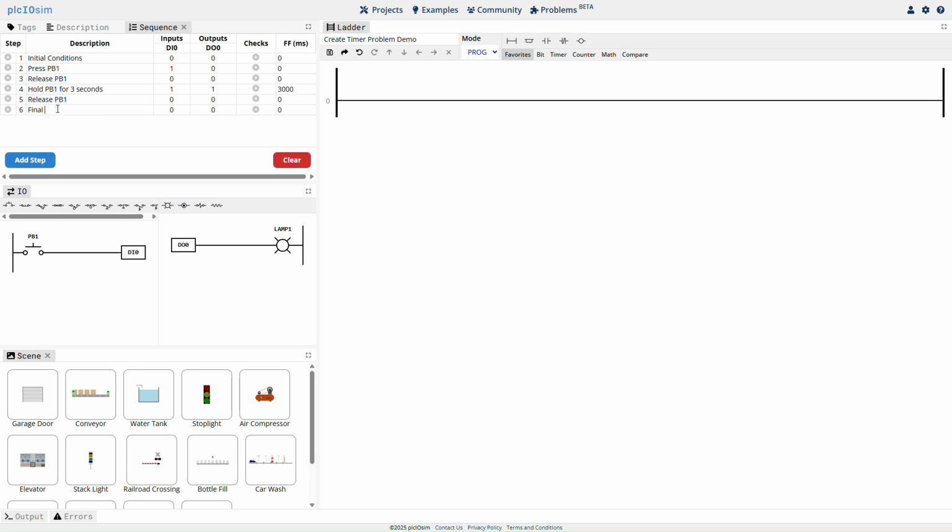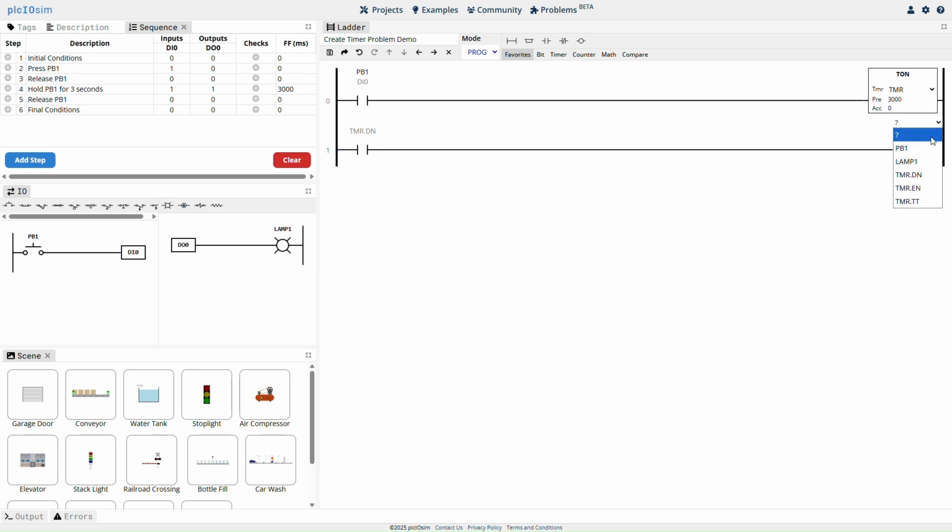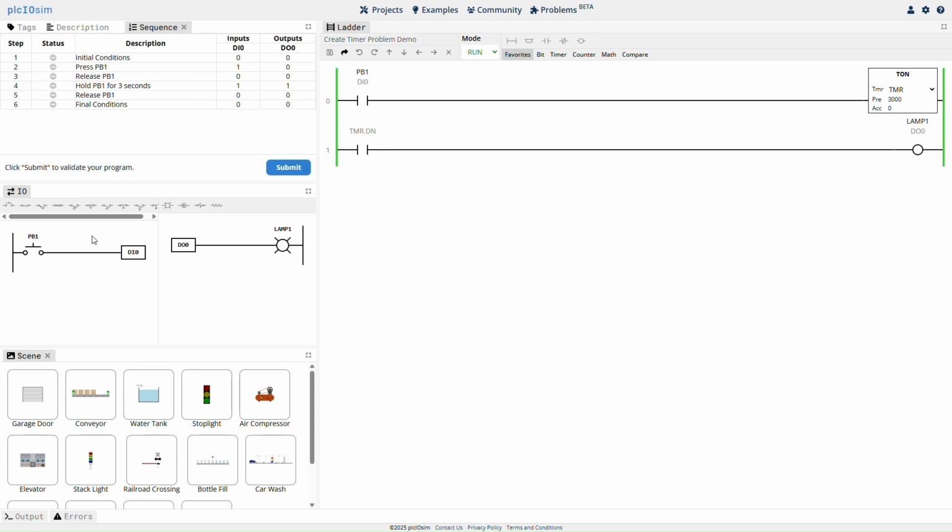Optionally, we can fill in the final conditions. Let's build a program that follows this sequence. We'll put the PLC in run mode to verify it works. Pressing PB1 starts our timer, but the lamp does not immediately turn on. If we hold PB1 for 3 seconds, we can see the timer instruction is done and the lamp turns on. Let's validate our solution by pressing Submit.